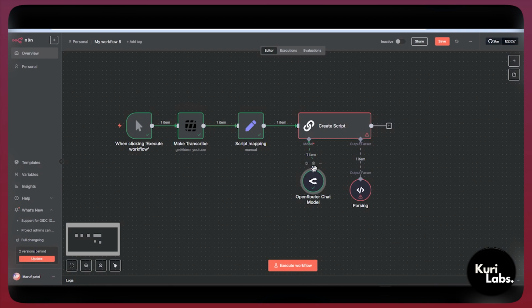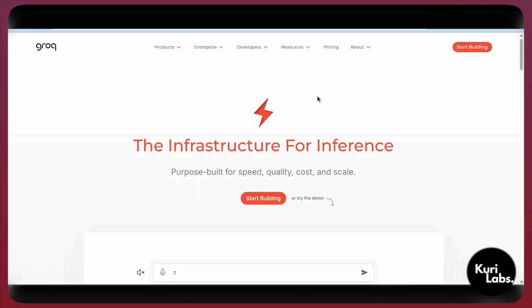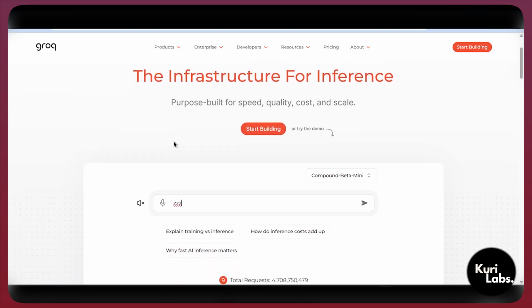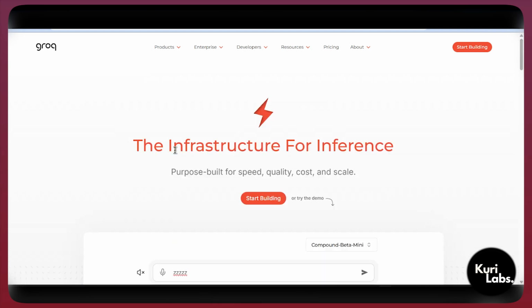Now let's move to the third platform, which is Groq AI. If you don't know what Groq AI is, it is basically a hardware plus AI inference platform. It is not a large language model company itself. It's known for its ultra-fast inference of open source LLMs, thanks to its custom chips called LPU, language processing units. It's very similar to OpenRouter, but way faster, and it's all about speed.